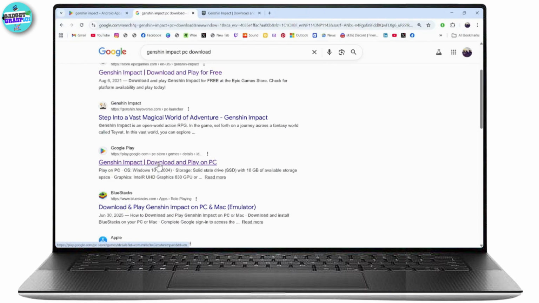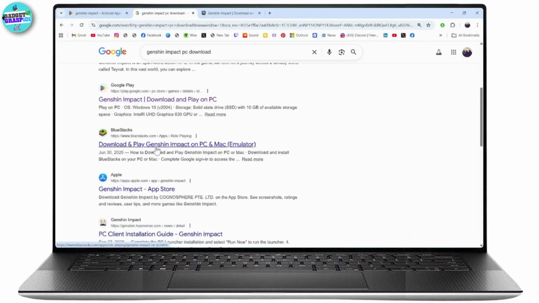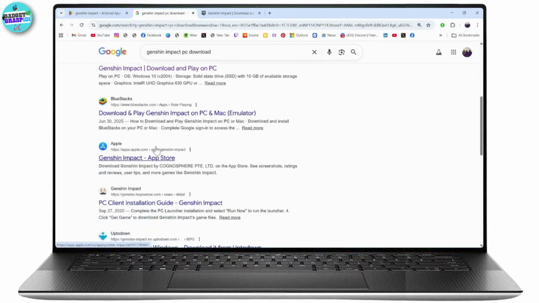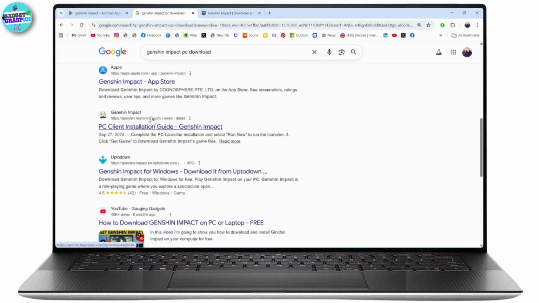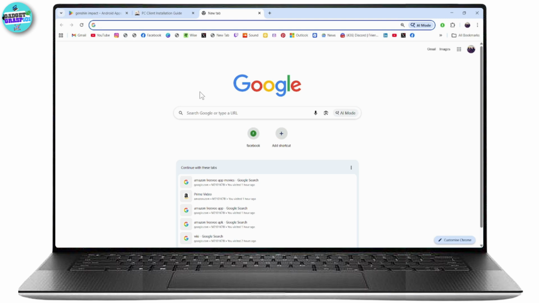Or you'll be able to use BlueStacks. If you have a BlueStacks emulator, you'll be able to download BlueStacks, and then you'll be able to download from the BlueStacks emulator. That's how you can download and play Genshin Impact on your PC.